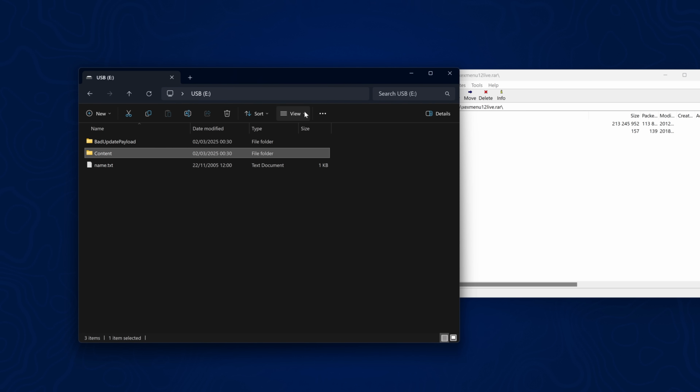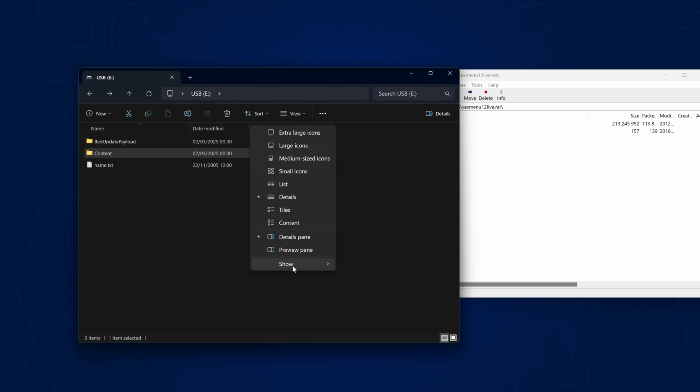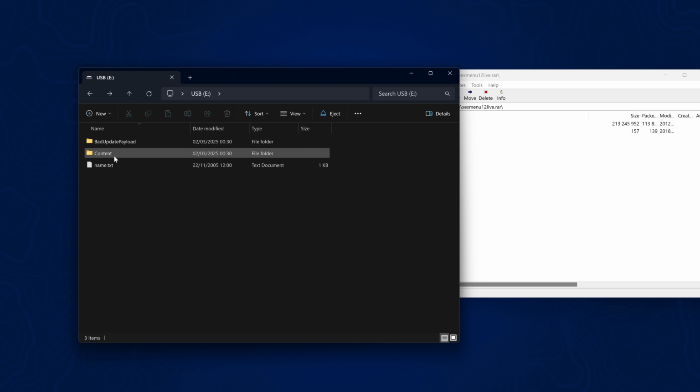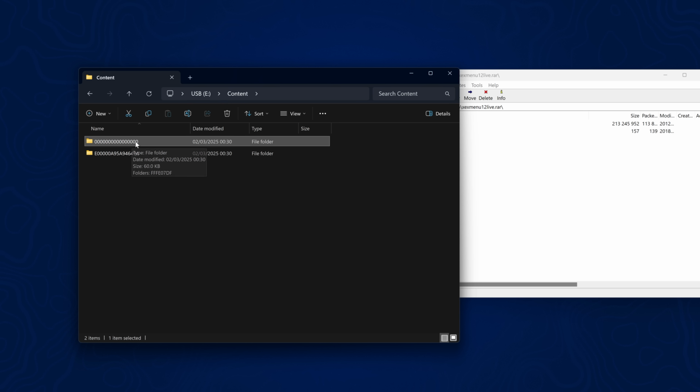Now this might be hidden, so make sure you go into view and go down to show and just make sure that hidden items is ticked so that you will see that folder. And then from here, what we can do is go into the content folder, go into the 000 folder.